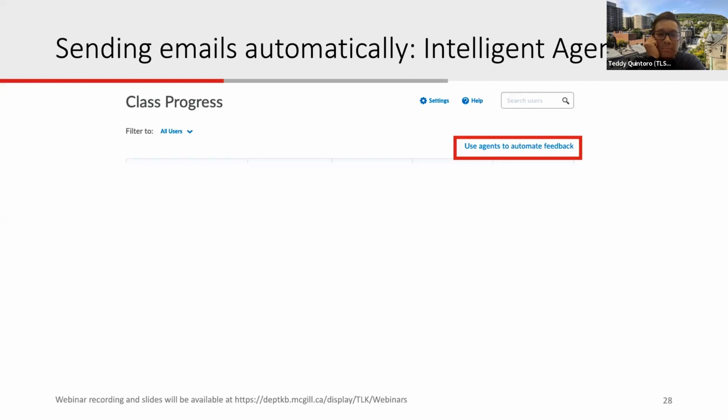So it is automated, but you can also personalize the email by adding variables, the same variables that Barbara had used for the announcements that said, welcome, Barbara. So including the student's first name and the course title. So for example, here are some of the ways that you could use the intelligent agents.